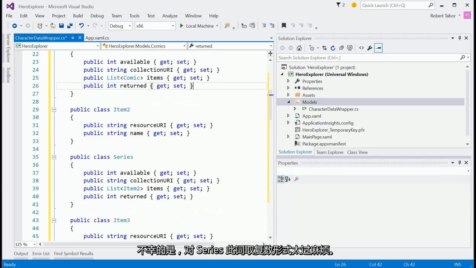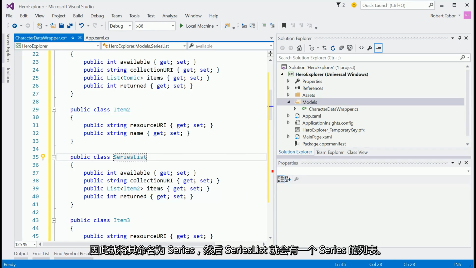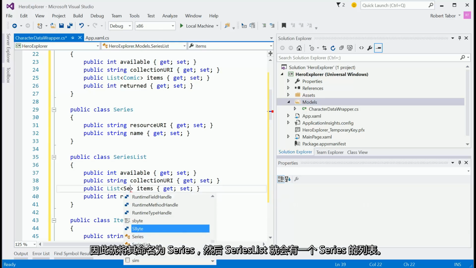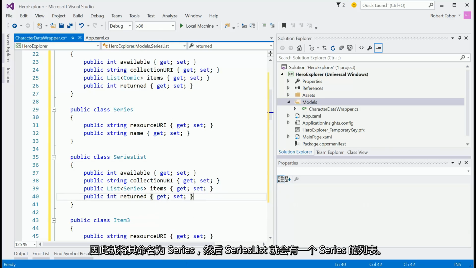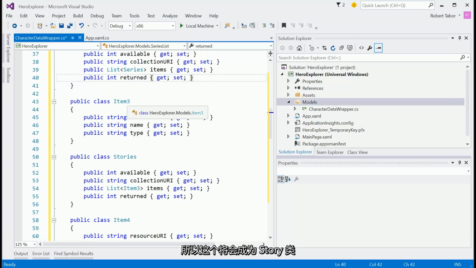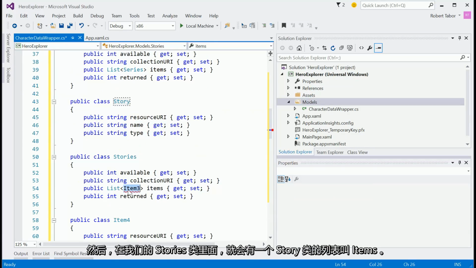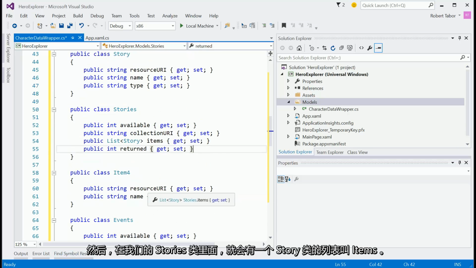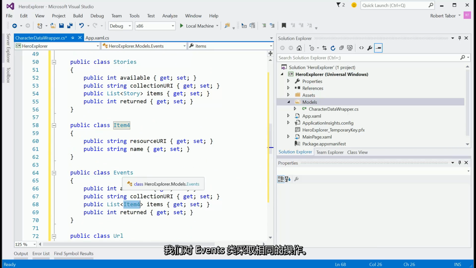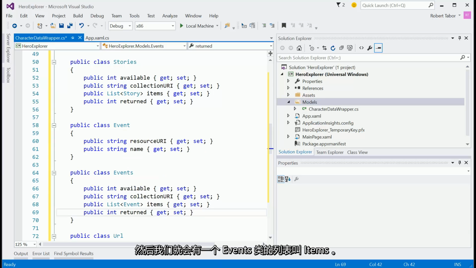Same thing would be true for series. Now, unfortunately, the pluralization of that word is a little tricky. So I might call this a series list, and then name this a series, and a series list will have a list of series. All right. Same thing with stories. So this would become a story class, and we would have a list of story called items in our stories class. And then we'll do the same thing with events. So we'll just name this event, and then we'll have a list of events called items.